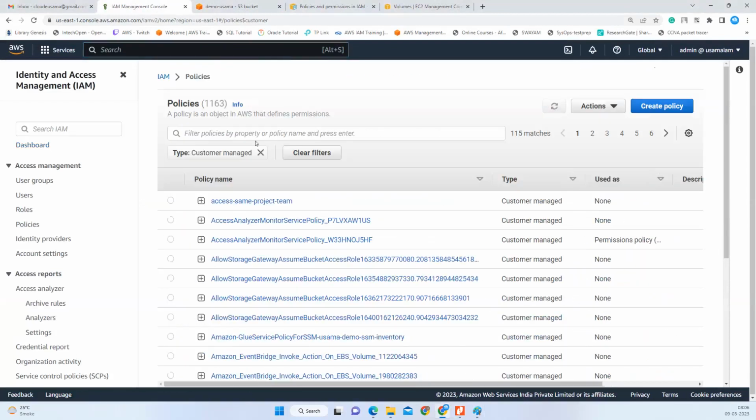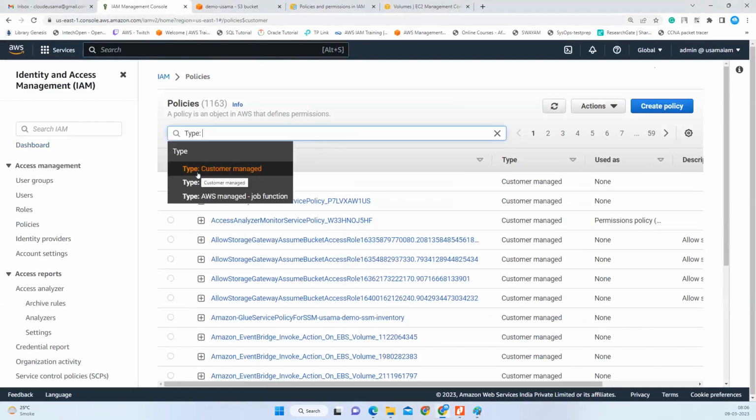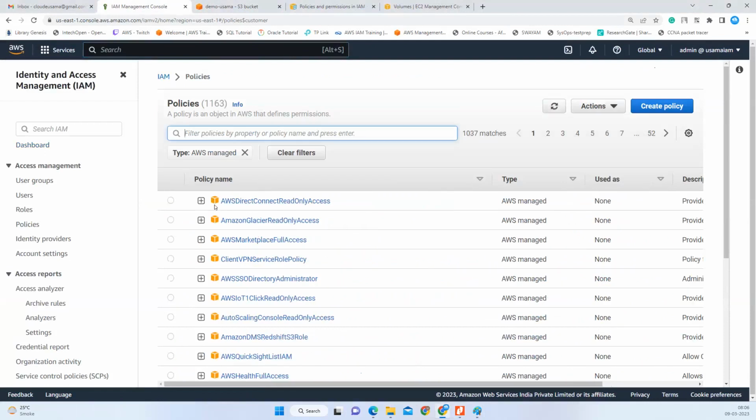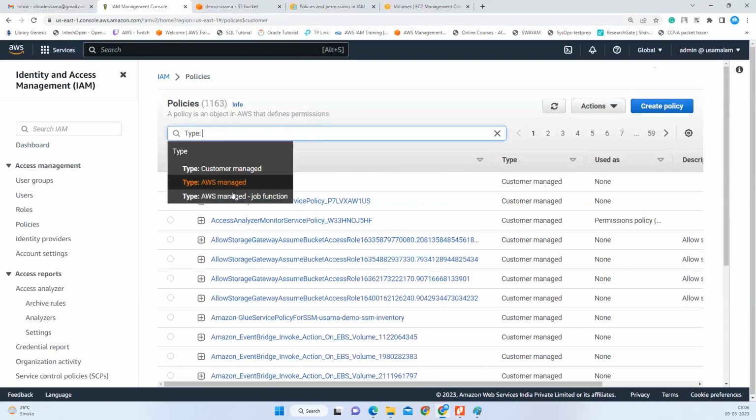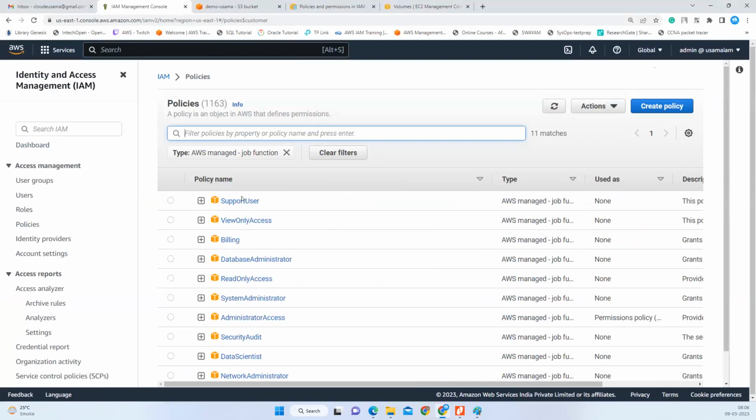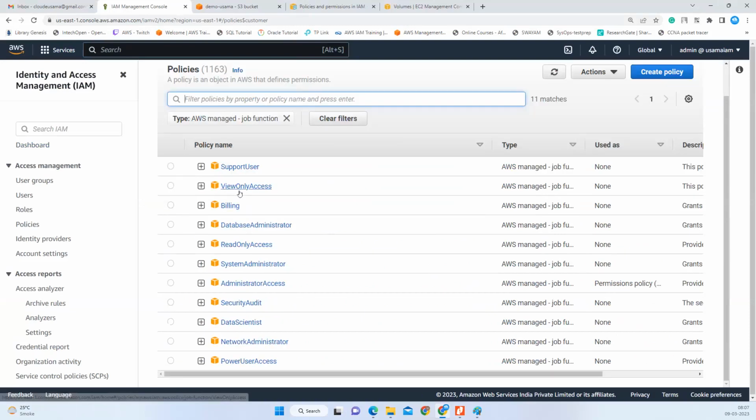So in the policies, if you see here, under type you have two kinds of AWS managed: AWS managed policy normal and AWS managed job function type of policies. Yes guys, if you click on AWS managed, you see symbols in front of the policies. Those are the AWS symbols showing you that these are the AWS managed policies. If you go with the type AWS managed job function, you see job functions here: support user, view only, billing, database administrator, I told you DBA, then read only access, system administrator access. All those are nothing but AWS managed job function type of policies.